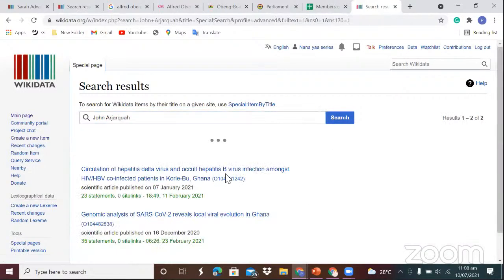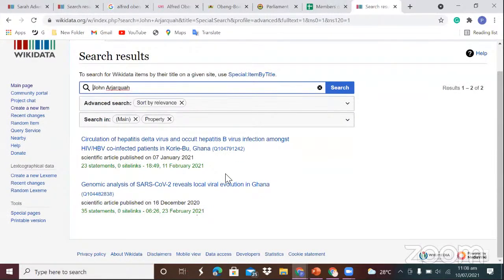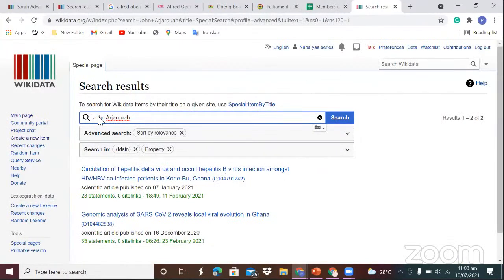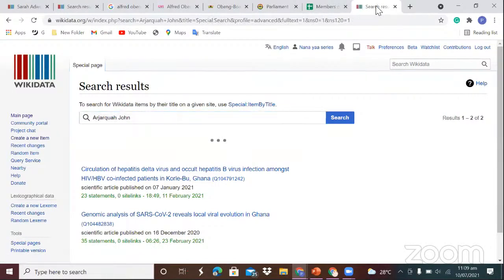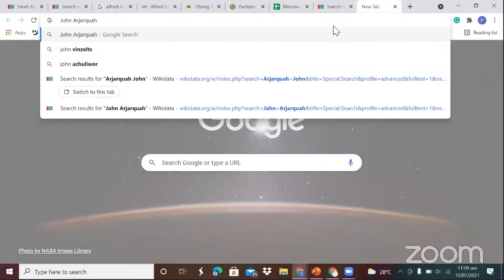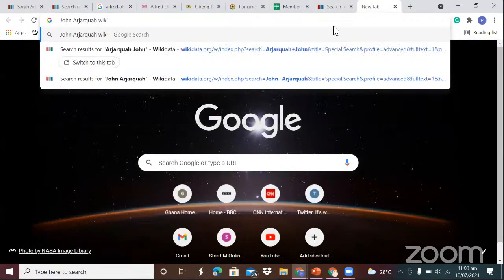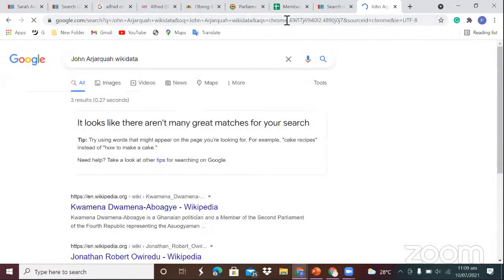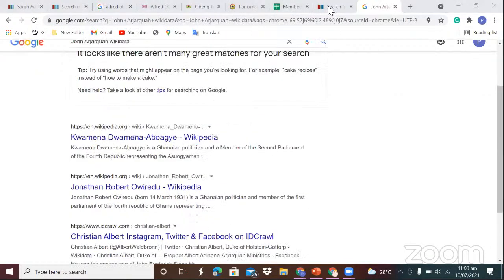Okay, I think John does not have a Wikidata item, but we have to be very sure. So you can interchange the name and start with the surname. You can also do a Google search to find out if John has a Wikidata item already, just to be very sure before you start. Okay, so he doesn't have a Wikidata item, so we can create one for him.